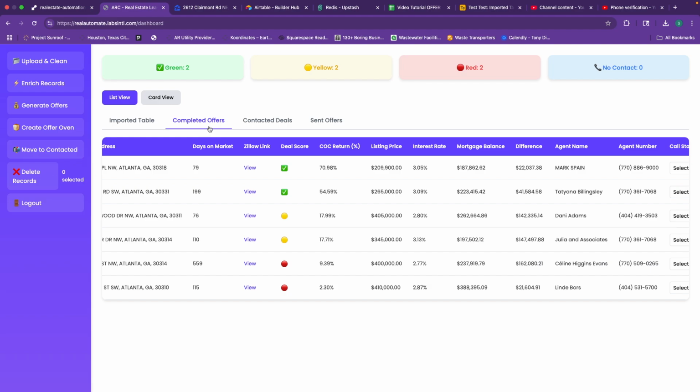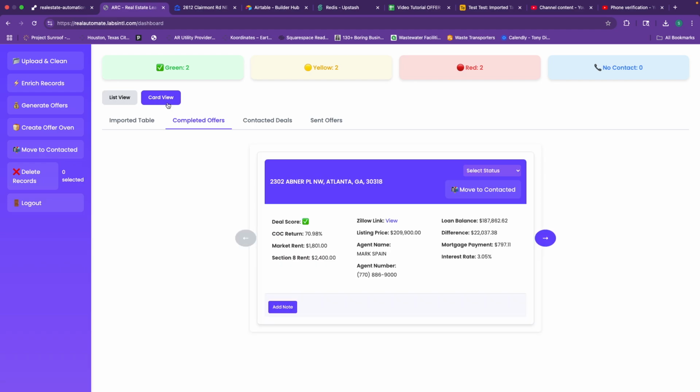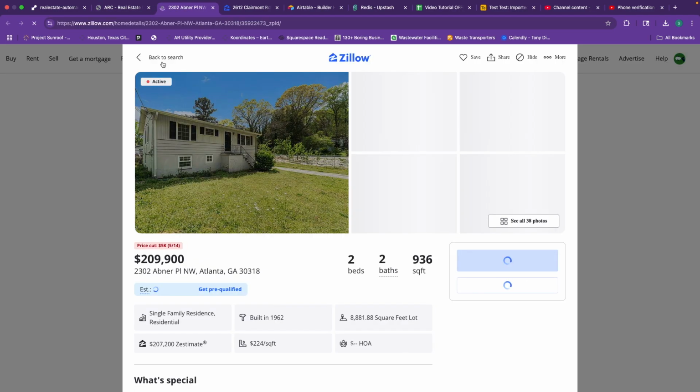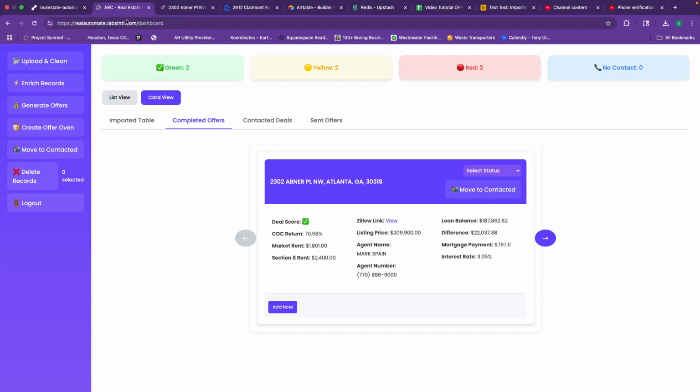So now that you're on the completed offers page, you do have a list view. You do have a card view. So if you want to work your deals like this, I have a RingCentral. You can use Google Voice, but you can click to call. I can call this number right here, ask for Mark, talk to him about the deal. If I want to pull up the Zillow link while I'm talking to him, I can pull it up and I can move on to the next one.